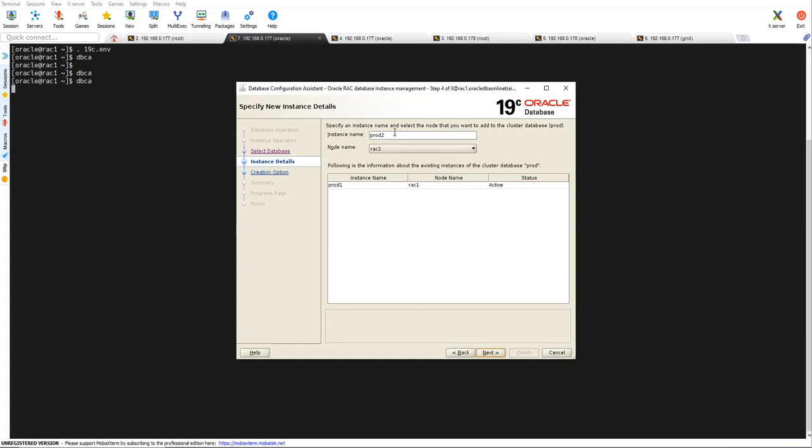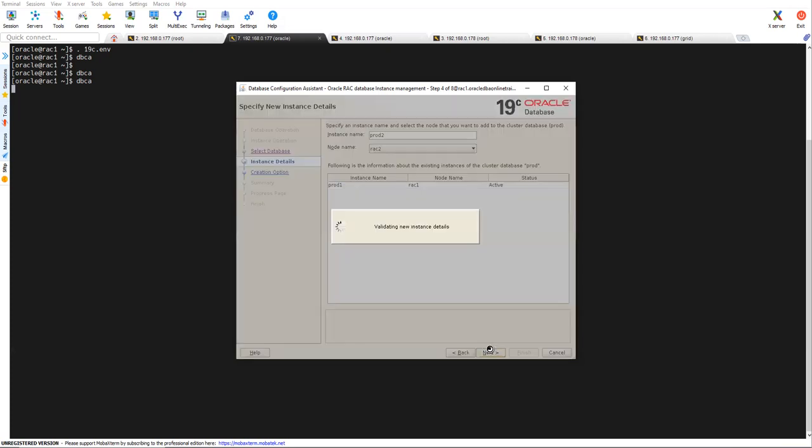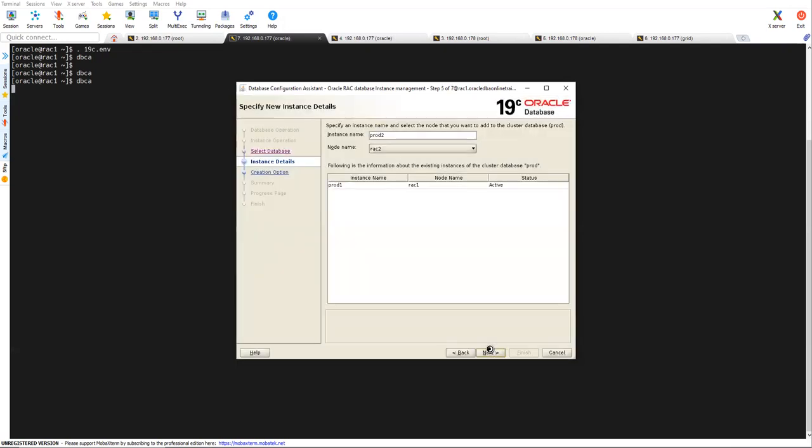So it has automatically picked up the second node, that is rac2, and it has specified the instance name as prod2. So we can select it, and here we can see prod1 is in an active state and running on the rac1 node. Okay, so we'll click on the next tab.